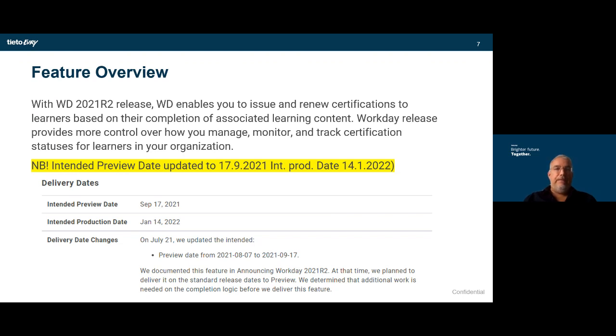Now, one thing to be noted here: the intended preview date has been updated to next month, the 17th of September. Thus, we are not able to demo it yet since it's not in any of the systems yet, but it should be there next month. And note also that the intended production date is actually 2022, so there is a bit more time to test and explore that one.